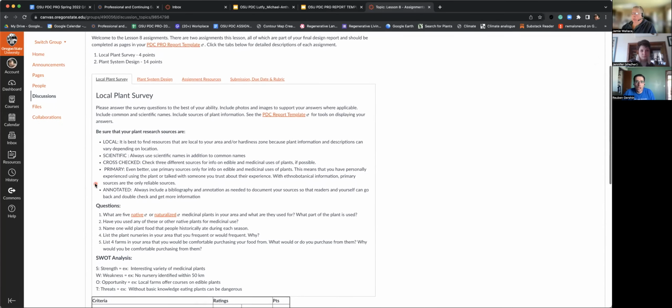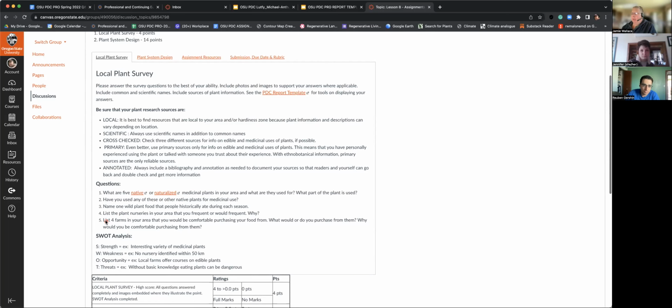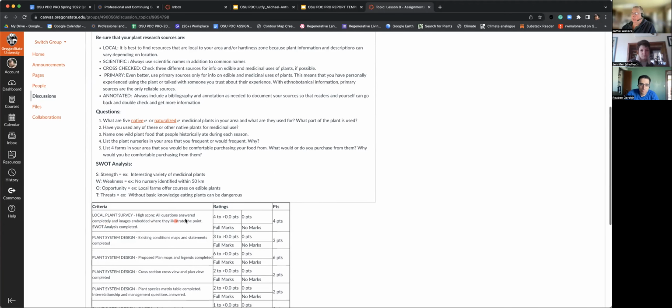We're looking at just 5 naturalized or native plants that are medicinal, what they're used for, a little bit about their historical usage, and some plant nurseries in your area and farms as well. So that's pretty straightforward. And you can see here on the rubric that that's just worth 4 points.